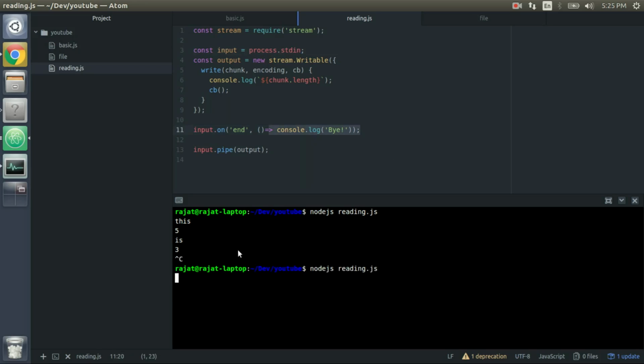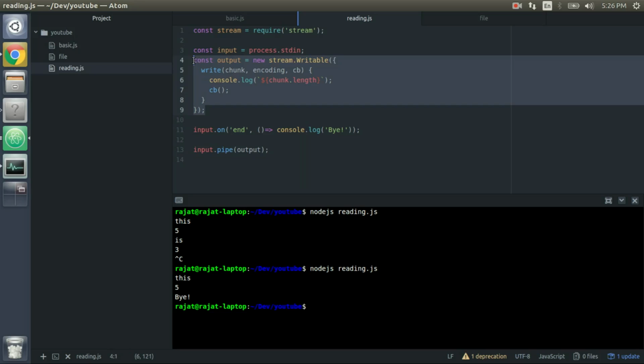Let's test this program. This program is working fine as expected, and let's press Ctrl D to end this program and send the end signal. And as you can see, now we are getting a friendly goodbye from our program. So in this example we have learned about piping, trapping and reacting to stream events, and how you can easily implement streams to write your custom solution according to your business cases.